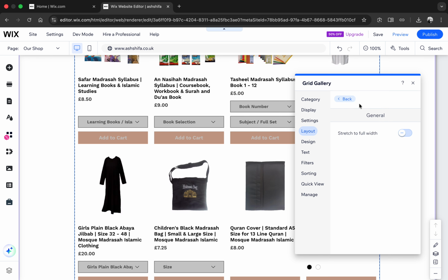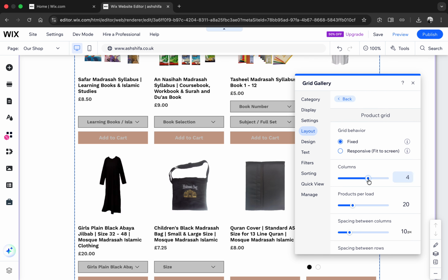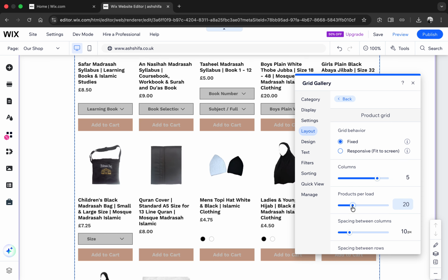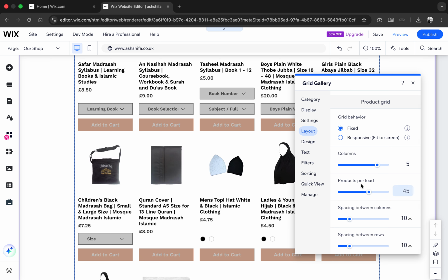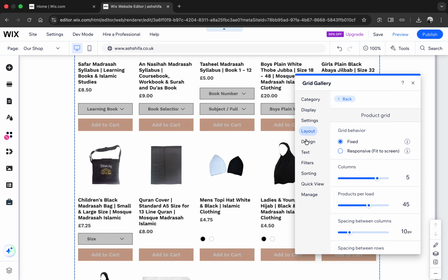Layout, general, stretched, full width. That's not going to work here. Product grid, let's have 5 items. And products per load, let's do all 45. There's 45 items inside this category.